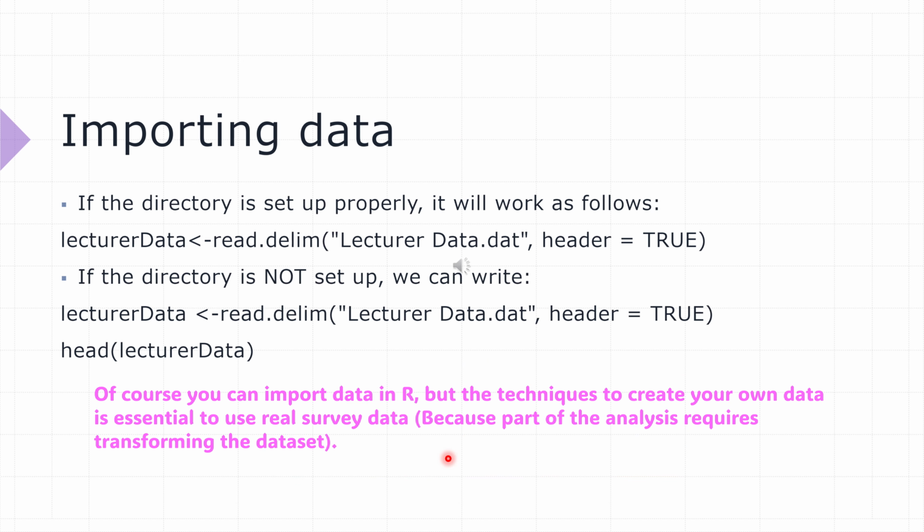Importing data from a file. If your directory is set correctly, this will work: lecturerData <- read.delim("lecturerdata.dat", header = TRUE), then head(lecturerData). If you get file not found, your working directory and the file's exact name need a quick double check. Please don't forget spaces when you designate the data name.